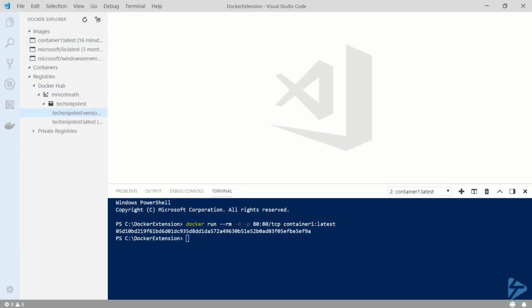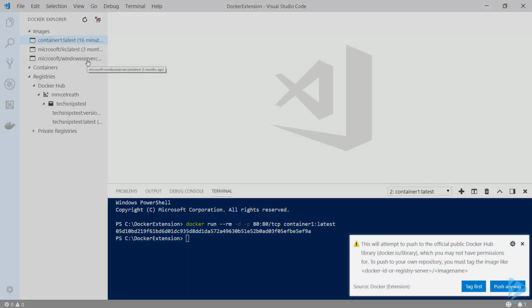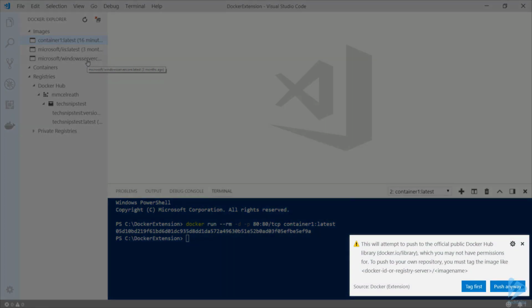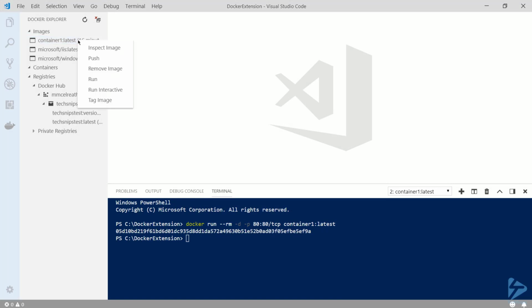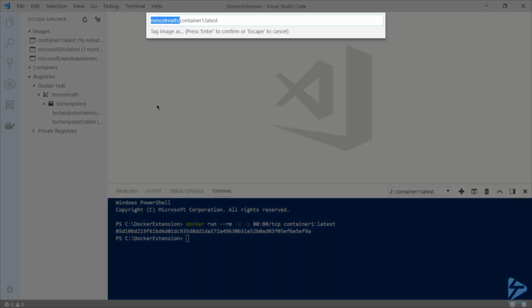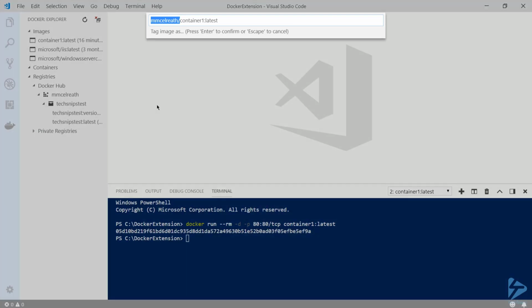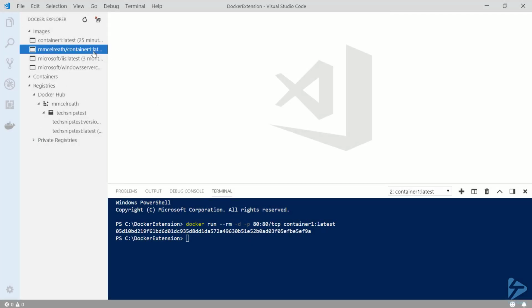Now, what if I want to push one of my container images to my Docker Hub account? I'm going to right-click on my container one image, then I'm going to click Push. I'm going to get a warning here because I first need to tag my image with my repository name. So let's go ahead and right-click on container one again and click Tag Image. VS Code will automatically append my default repository name to the beginning of my image name. If that looks good, I can hit Enter. Now I have a container one image tagged with my repository name.